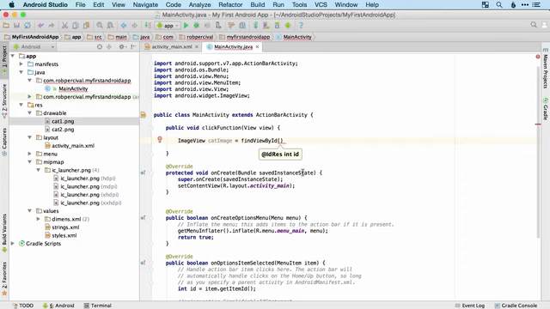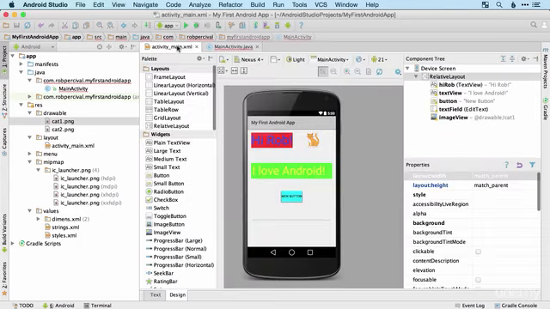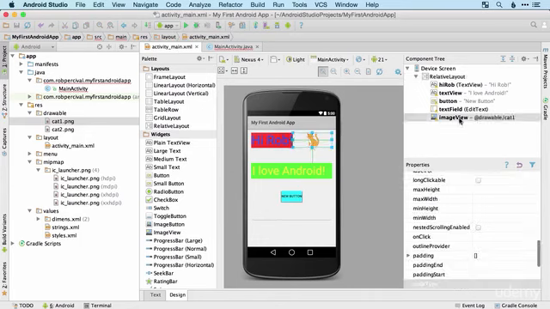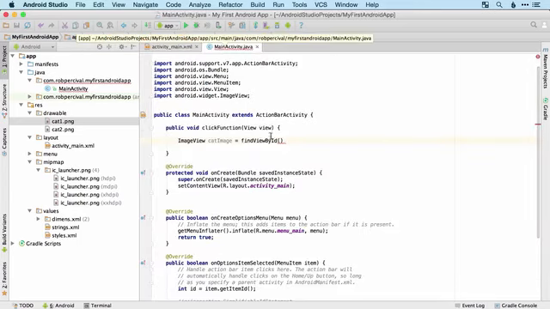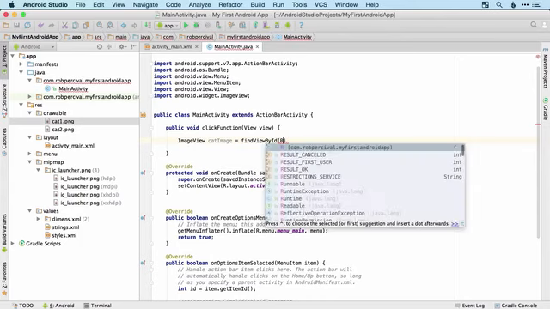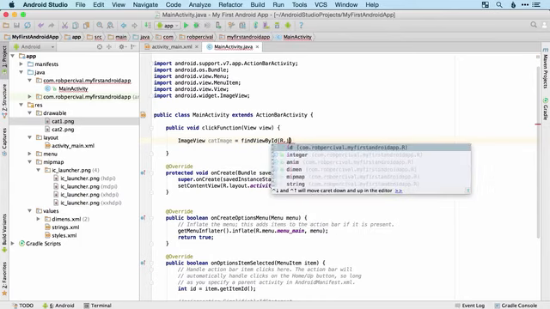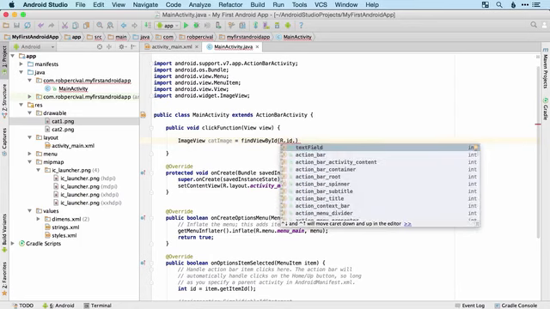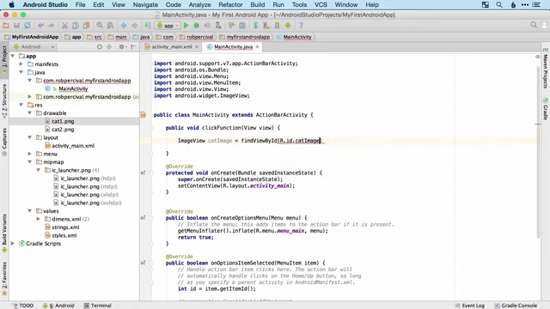Now I haven't actually set the ID yet, so let's go and do that. Switch back over to activity main, and then click on the image view, and then I'll double click there. And in fact, let's change that to cat image. There we go. Enter. So now we've got the ID. And as before, we use R for resources.id because we want to search the IDs, and then we want cat image.